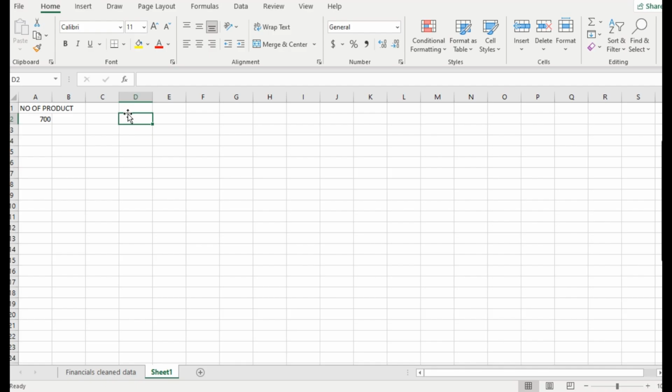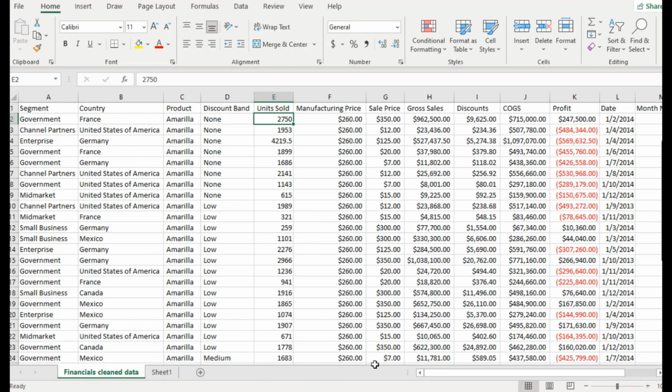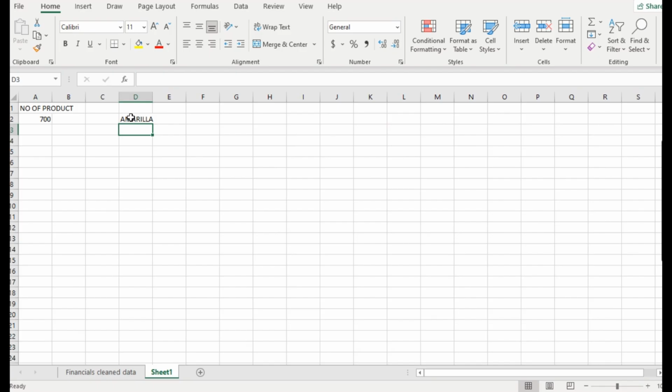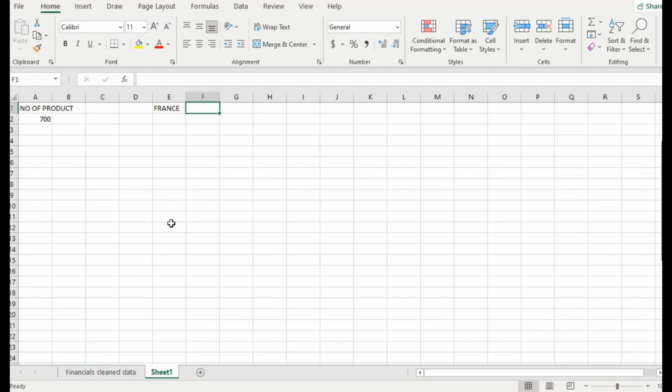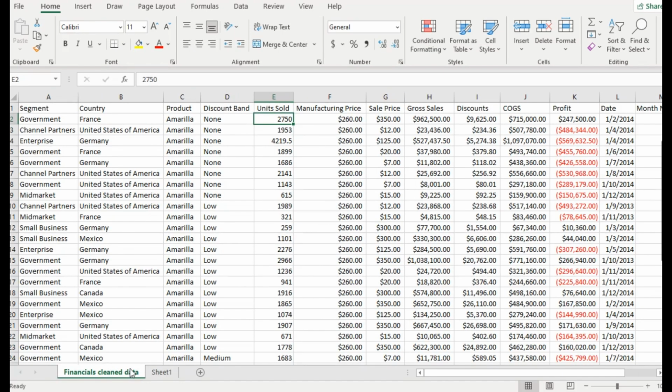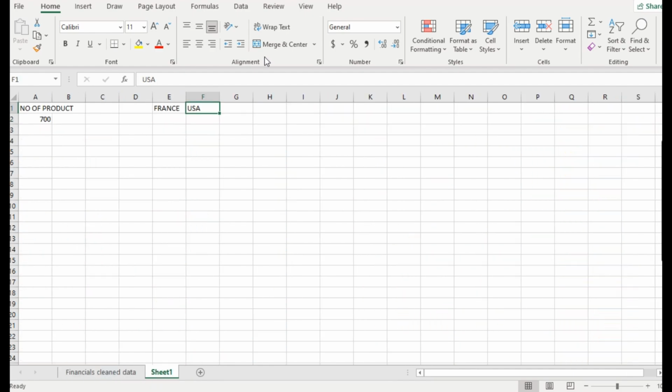Let's say Amarilla. I'm just using this as an example. Amarilla. Which other products do we have here? Or don't let me use Amarilla. Let me use country. We want to know how many product, how many Amarilla. Let me just put country here. It's just an example. Don't worry. Let's say we have France. Which other country do they have here? France, United States of America. Let me just say USA. We have Germany. I'll just use these three.